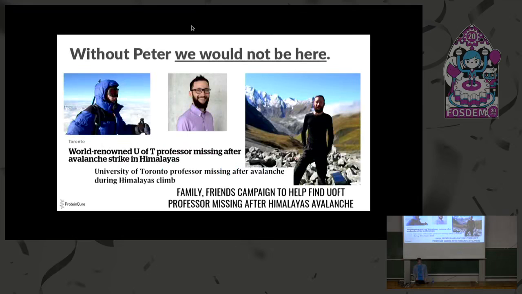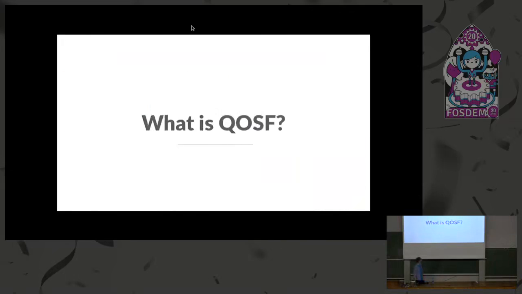But at that point, I would like to point out that without Peter, we would not be here today. We would not have had a quantum computing track at FOSDEM 2019. We would not have it this year, because he was one of the main driving forces behind the creation of QOSF. But unfortunately, he can't be here today because at the end of last year, he embarked on a mountaineering journey in the Himalayas, and unfortunately got hit by an avalanche and never got back. So I just wanted to have us all appreciate what Peter did for the community and for QOSF, and honor him for that.